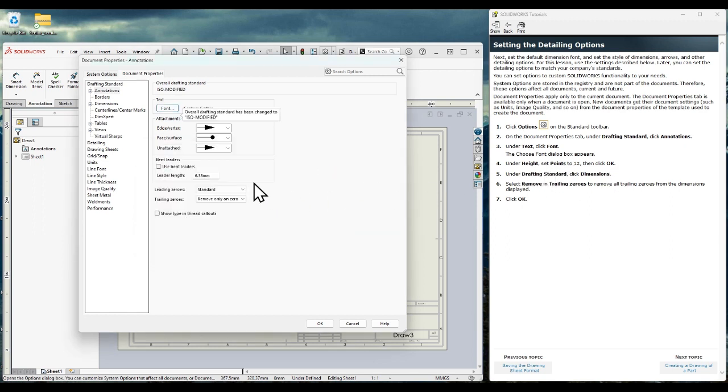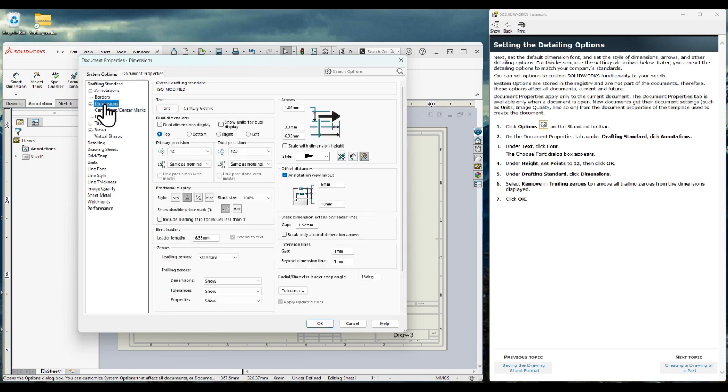Under Drafting Standard, click Dimensions, which is right here in the little tree again, and remove trailing zeros to remove the trailing zeros from the dimensions displayed. So down here we have our little zeros field, our trailing zeros, and right now on our dimensions it's showing our trailing zeros, so we want to go to remove is what these instructions are talking about.